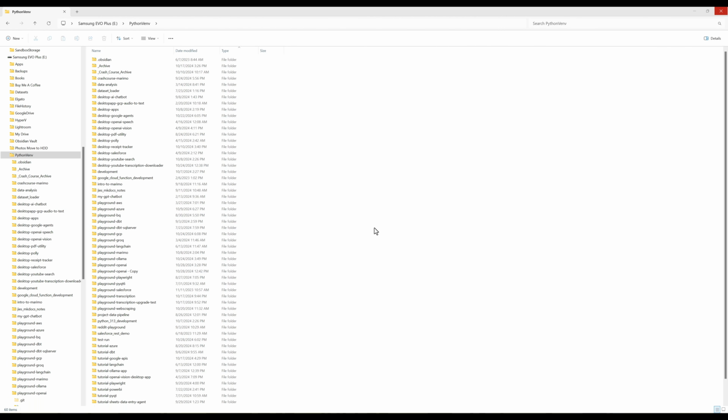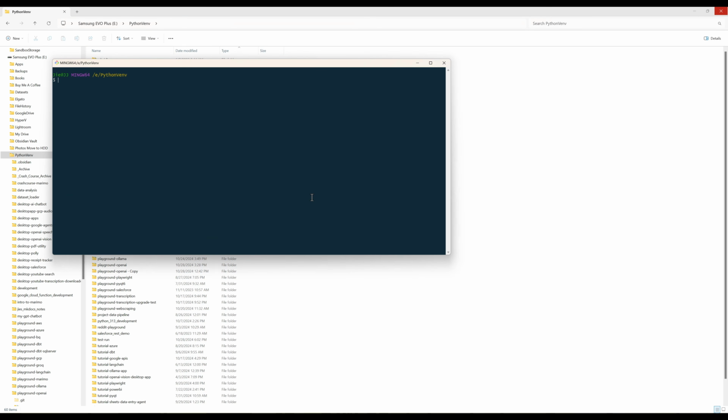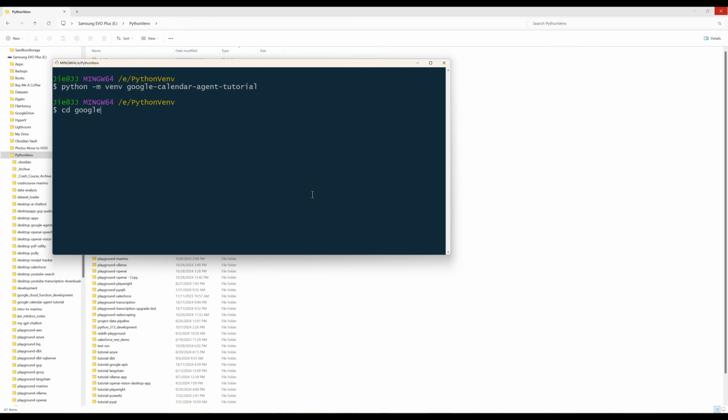The first step is to create a Python virtual environment. Virtual environments are great for keeping dependencies organized, especially when working on projects with different requirements. To create a virtual environment, launch a terminal and run the command python -m venv, followed by the Python virtual environment name. cd into the Python virtual environment directory and activate the environment. You should see the environment name appear at the start of your command line once the virtual environment is activated.